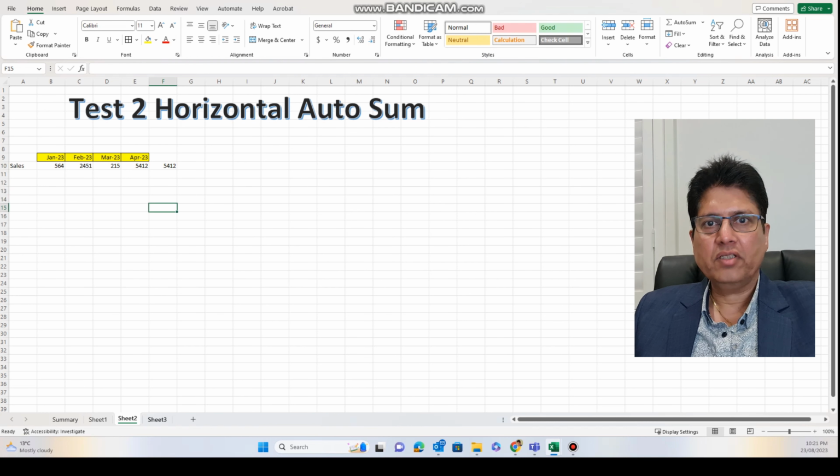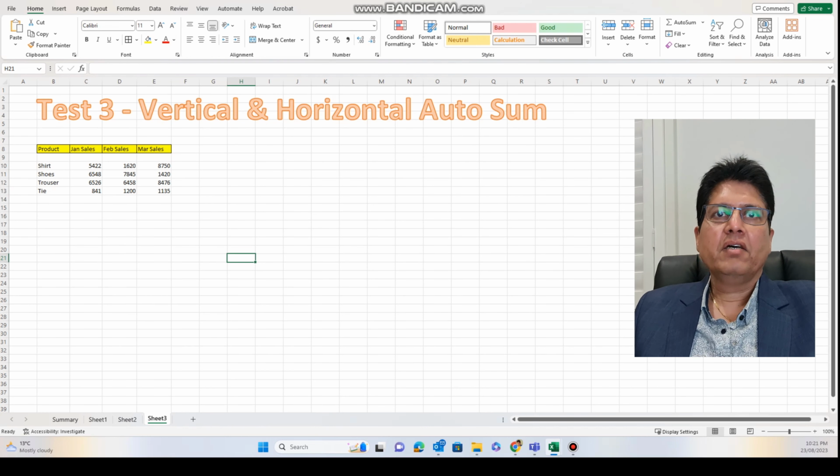And now coming to the third test, which is my vertical as well as horizontal auto sum. So I have the data like in my column B, I have products, different products, and then January sale, February sale, March sales. So now my purpose is I have to put all the vertical and horizontal sum in this cell, which is F15. So let's do both the things, vertical sum firstly and horizontal.